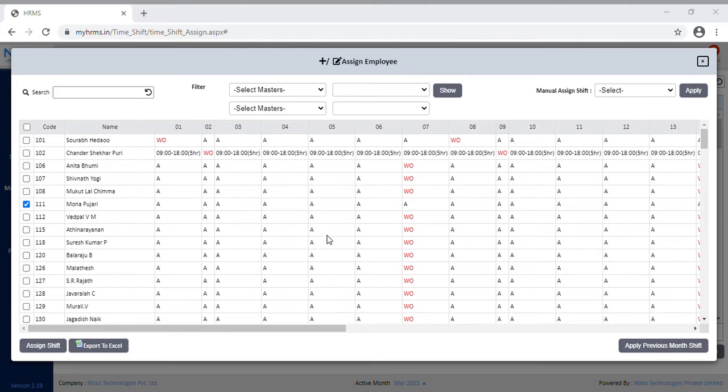My system Excel is opening. So the same has been exported to Excel.